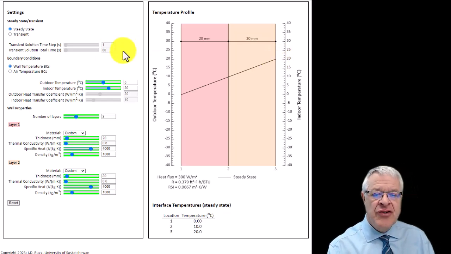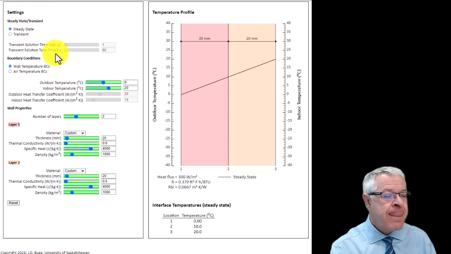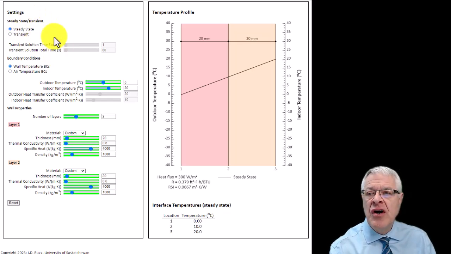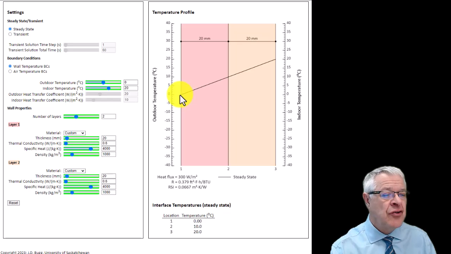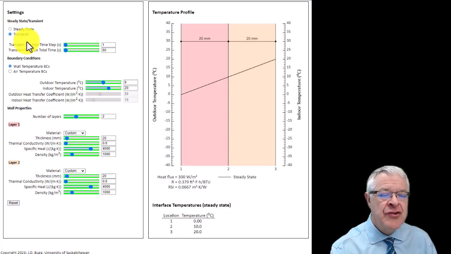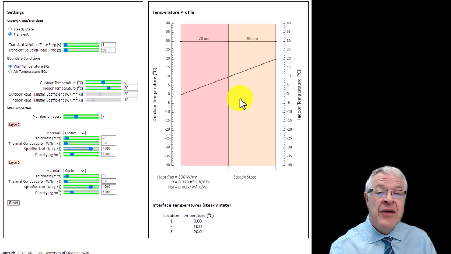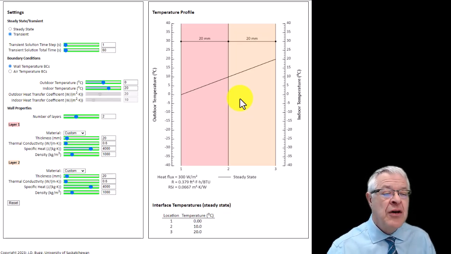So the last section that we're going to talk about here is the transient and steady state controls. So everything we've done so far, steady state has been selected here, and all we're seeing over here is the steady state solution. So I'm going to go into transient mode now, and just do that by clicking this radio button, the transient radio button. Now you'll notice nothing happened here, and that's because it's not going to do a transient solution until we make a change in the boundary conditions.